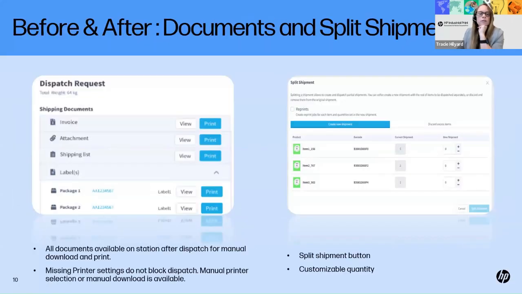All right. Another improvement, and this one is my personal favorite, is the handling of documents. Before, when the shipment has been dispatched, only the labels and invoices documents were available. Now, after dispatching and receiving the documents, you have access to all of them, and the ability to view, download, and print.